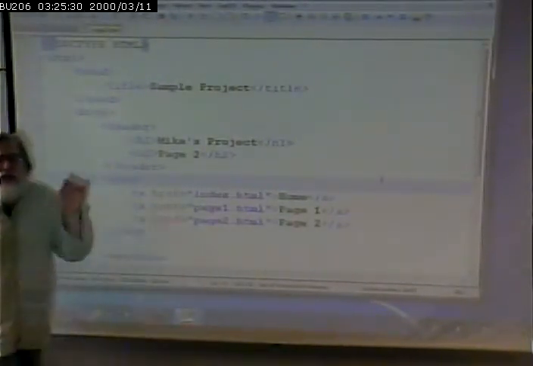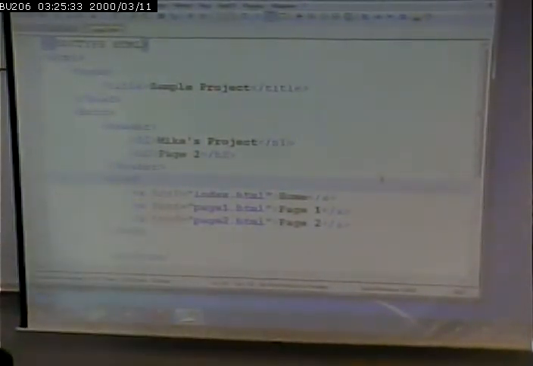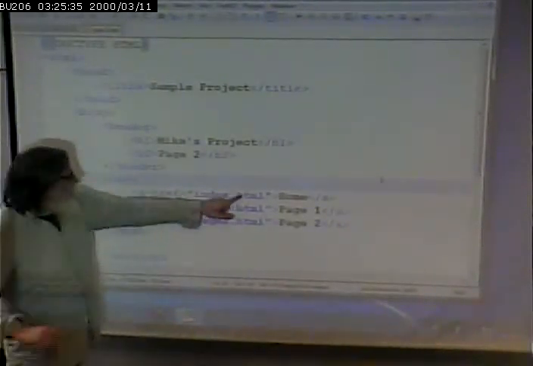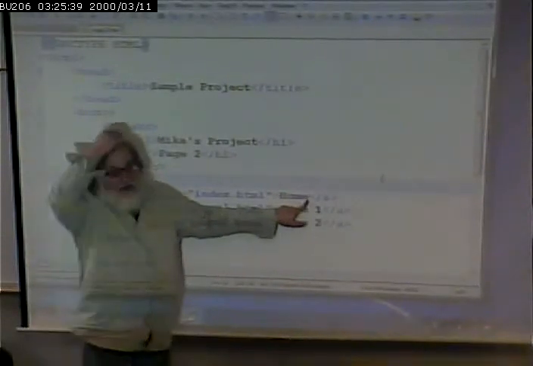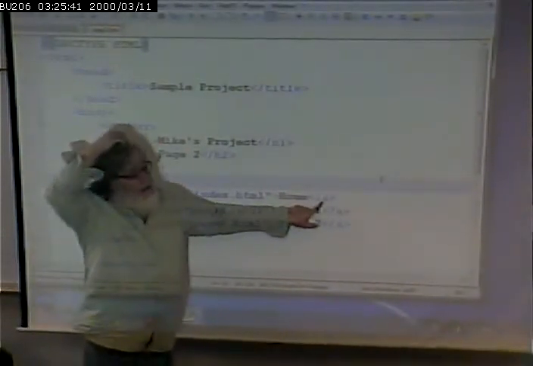Now, notice that the way a link works is href equals the name of the page. Here again, the assumption is that everything's in the same folder. I then end the quote, end the tag, have the word that I want the link to be, and then end the link tag.